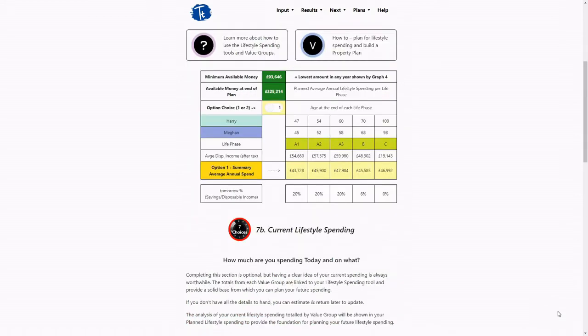The last choice, 7, is the amount you can afford to spend on enjoying today. In other words, your lifestyle spend. The plan assumption for lifestyle spend is to work with a percentage of your disposable income to provide an estimate of your affordable lifestyle spend. You can see much more about how to use both the property plan and lifestyle spending tools in the 5th video of this how-to series.